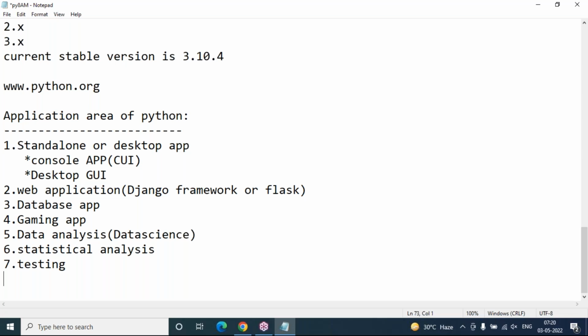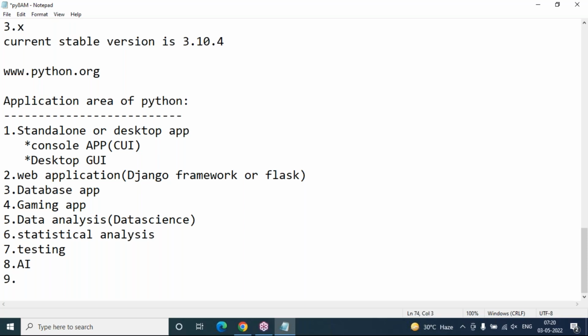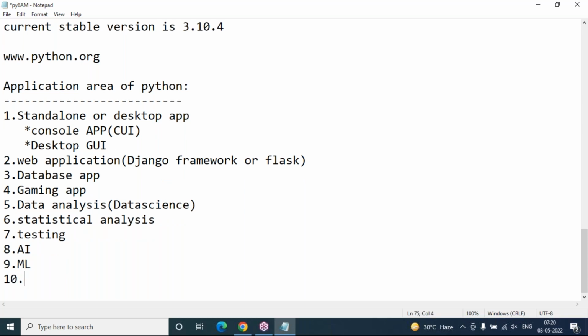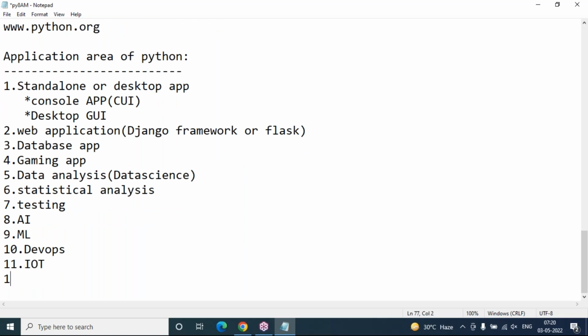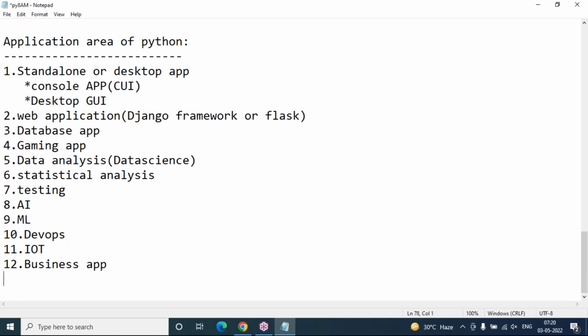So once you learn Python script, you can use it anywhere. That is the power of Python. We can even use Python script in AI, artificial intelligence, ML, machine learning, DevOps, development and operations, and IoT, Internet of Things. And also we can develop business applications using Python, and a lot more. This is just a basic application area where we use Python, but there are many more different applications, even network programming.